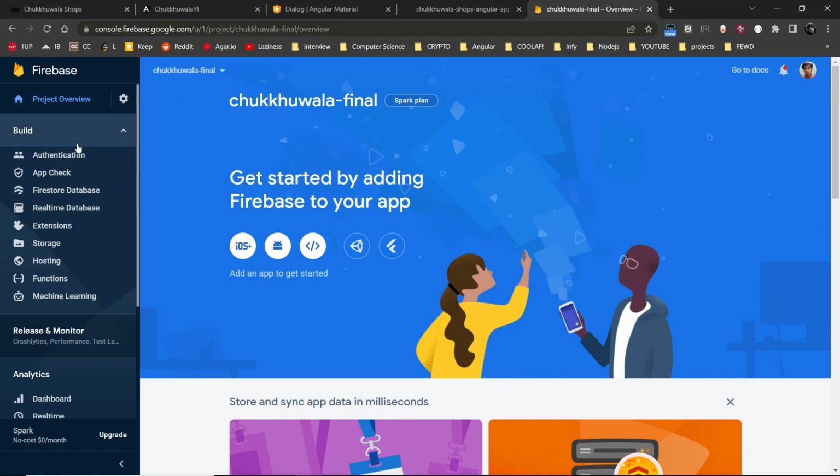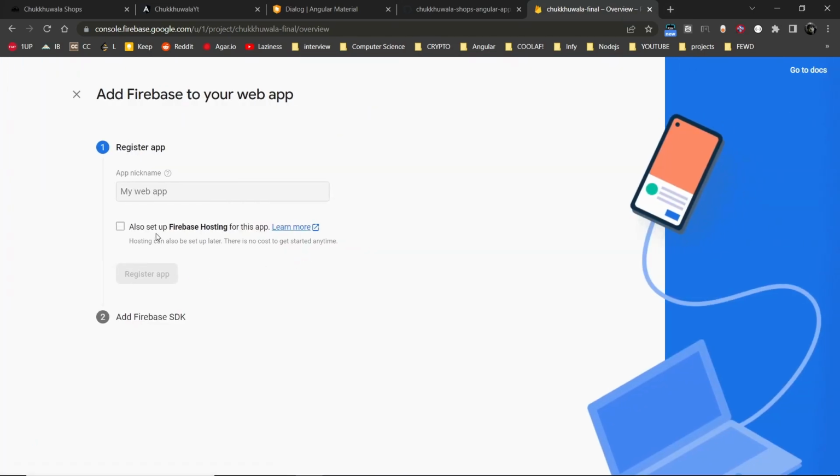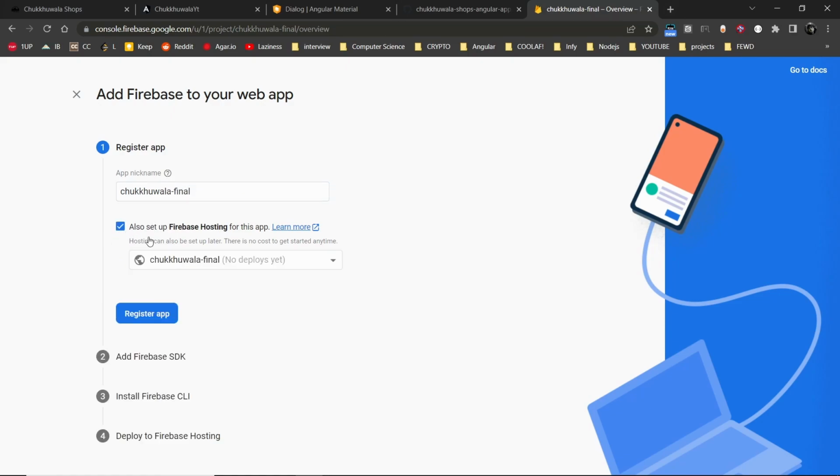So we'll be using almost all of it. We'll be using authentication, and we'll be using the real-time database, not the Firestore database, and we'll be using storage, and we'll be using hosting. Okay, so I'll show you how we can do that. Now click on this web icon. Register your app, you can name it anything. I'll say Chukwala final. Also set up Firebase hosting. Okay, so click this button, register app.